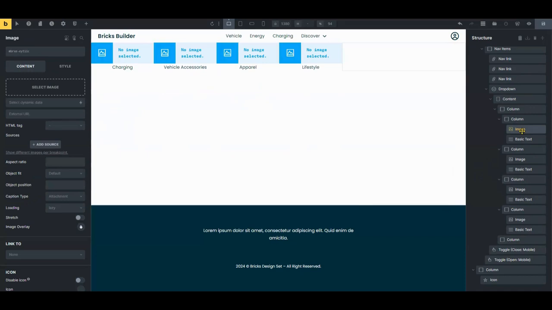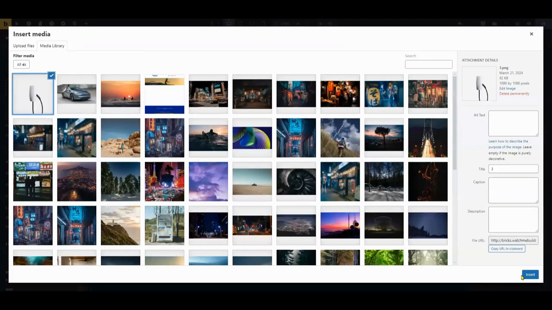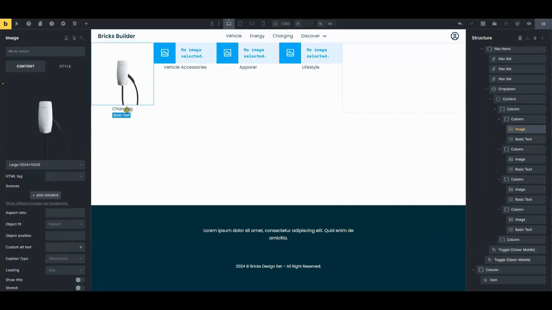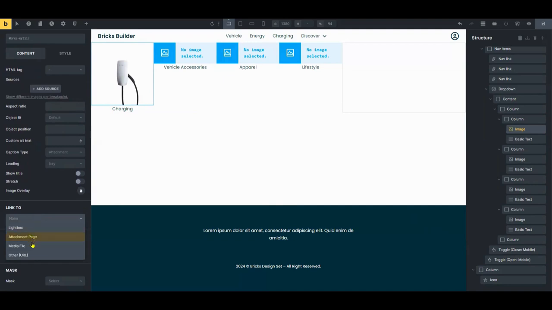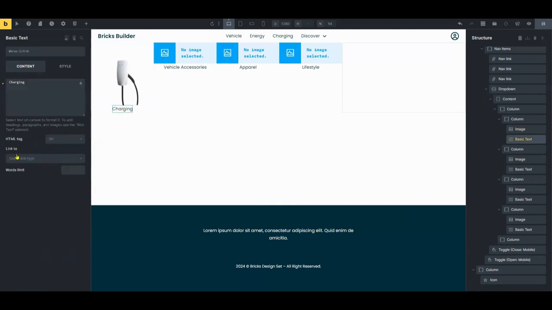Next, add an image. As you can see, you can put a link in the image of where you want to link to as well as the text. So if the user clicks either the image or text, they will be referred to the other page.